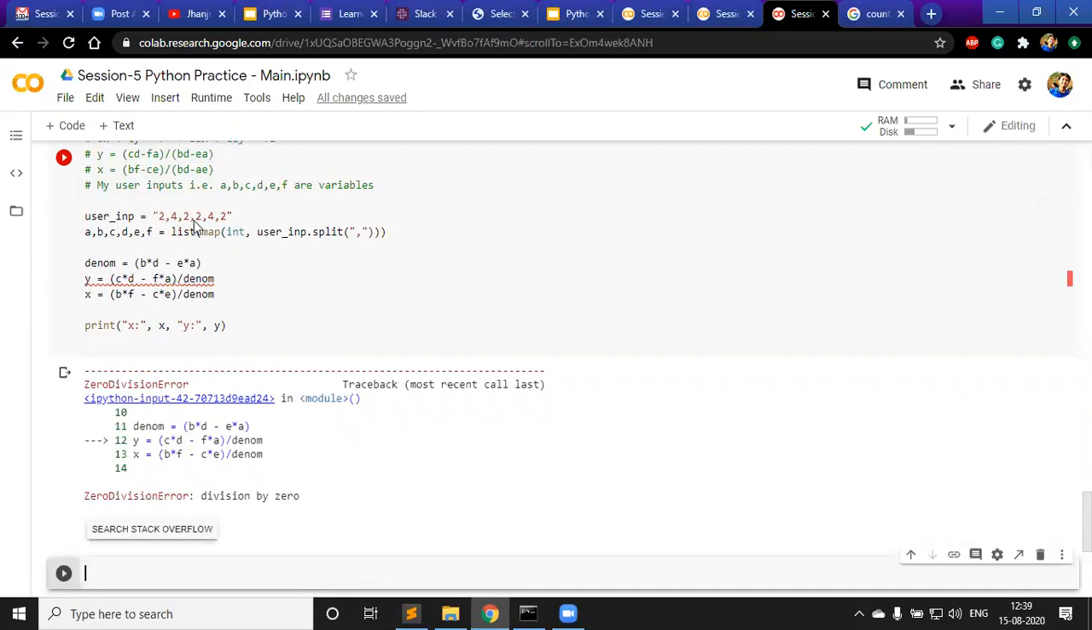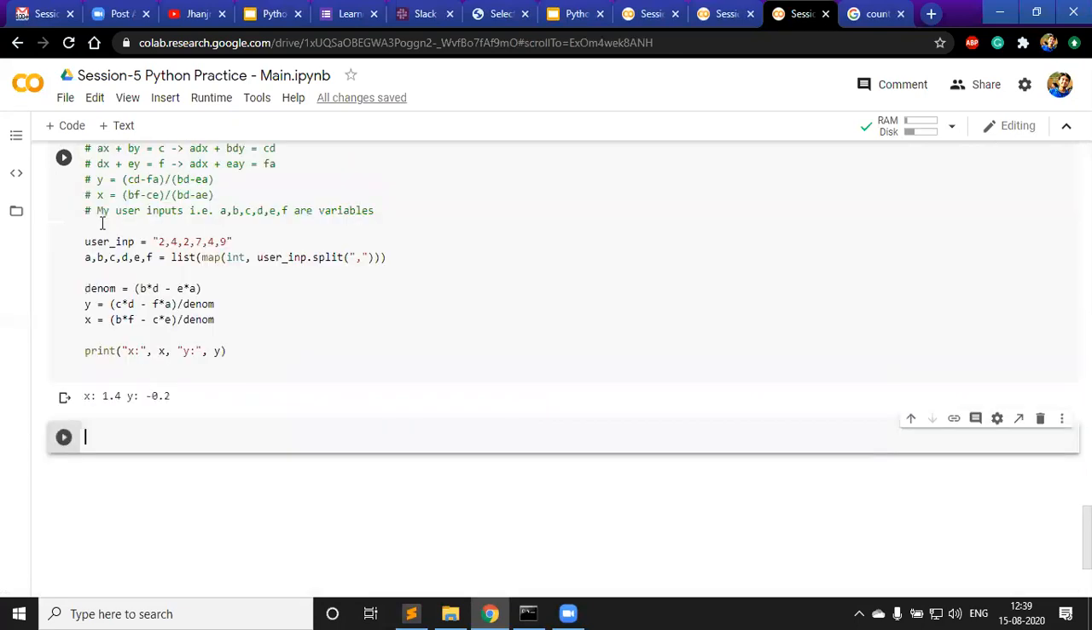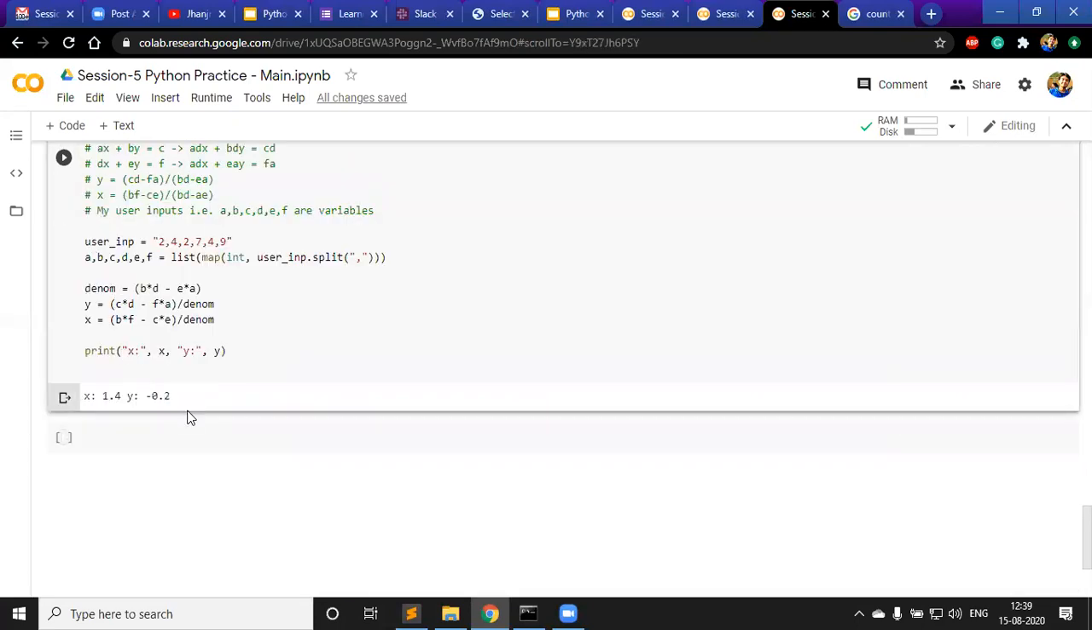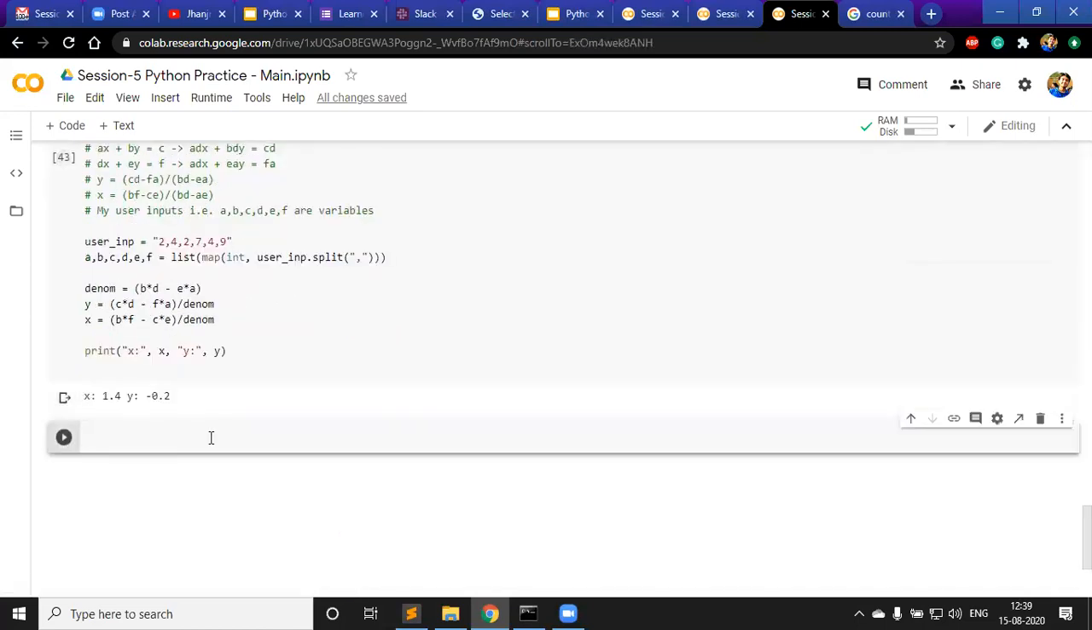Okay. So again, let me do it 7. Okay. 6, 7, 8, 9, 8. So now it gave me x 1.4 and y minus 0.2. So simply we have done this, right? I hope this was clear. I think we can move to something more complex.